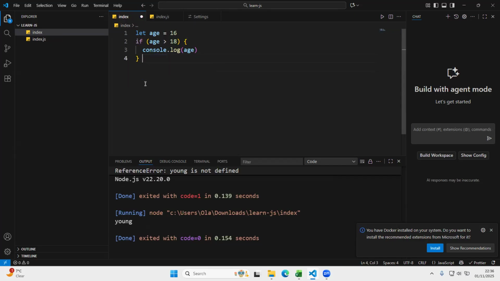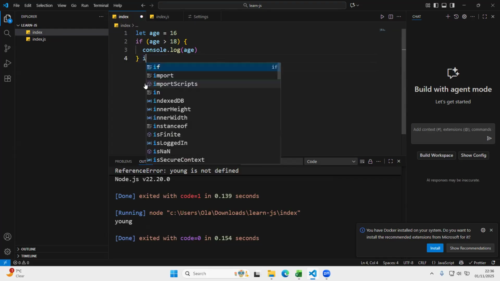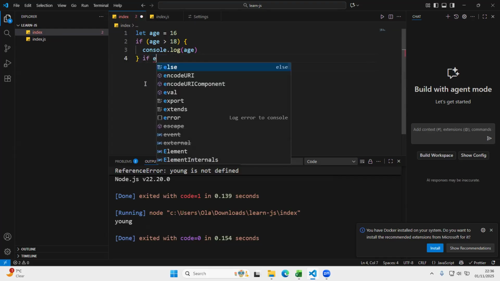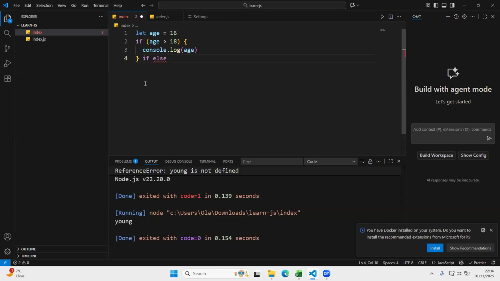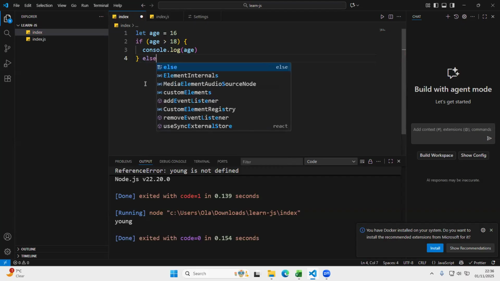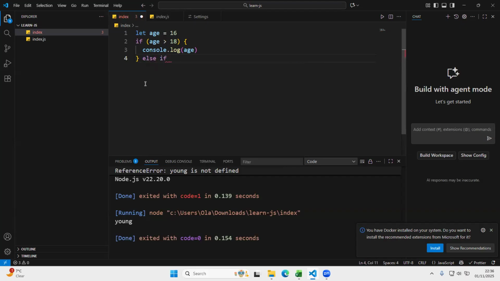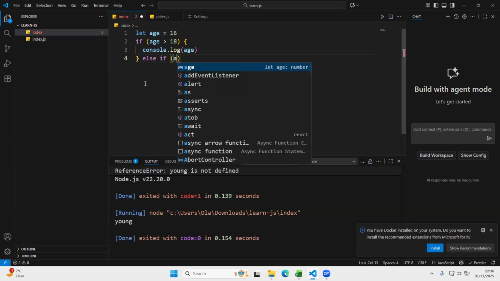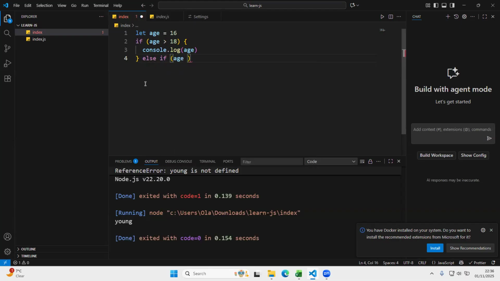So we can say else if, open and close brackets, similar to what we have on line 2. We say age equals 18. And the equals we use is not the equals sign. Now this is what I'm going to explain.